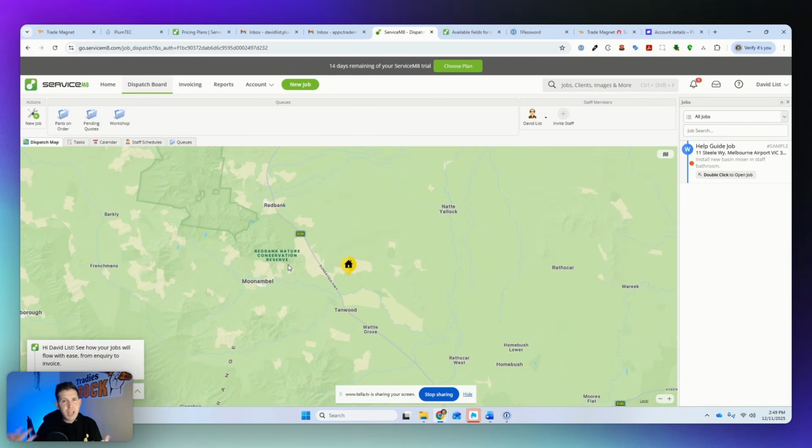ServiceM8 is really iOS native. They do have Android, but if they've got precise location enabled on their iPhone or tablets, then this is quite accurate. You'll be able to track and it'll be able to actually do some auto routing as well.